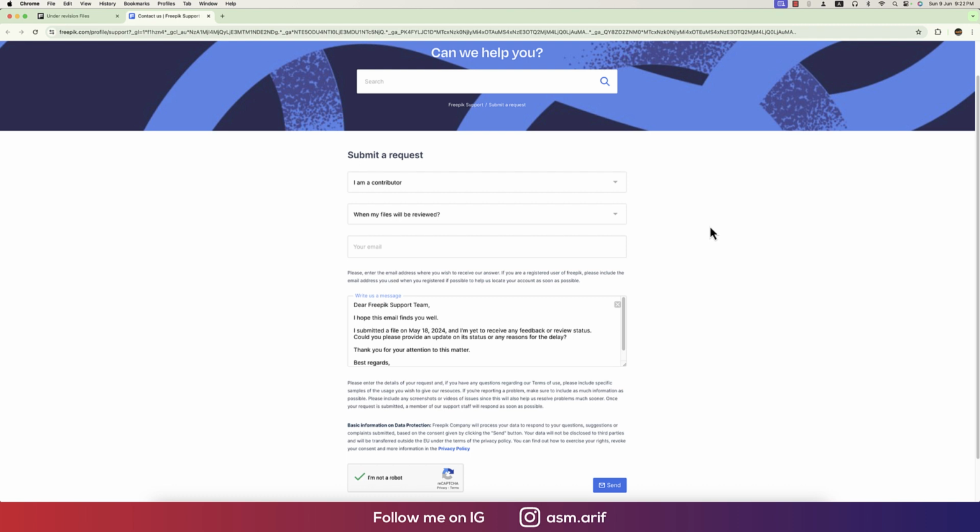After sending that, you will get an email within 24 hours, and the Freepik team will solve your problem, explaining why they are making the delay and when they will approve the files. They will provide everything, or tell you how to solve it. I applied this technique to get my files reviewed, and they accepted all my files. Every 18 days I maintain this process, and they accept within 2 or 3 days, and you will get lots of support from the Freepik team.